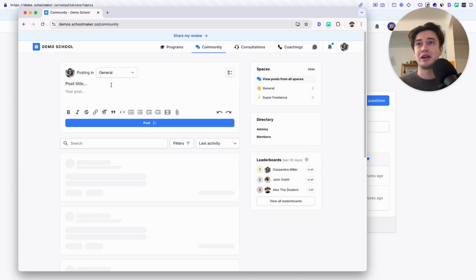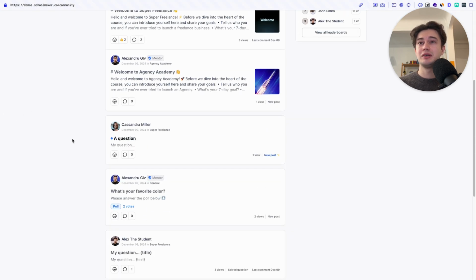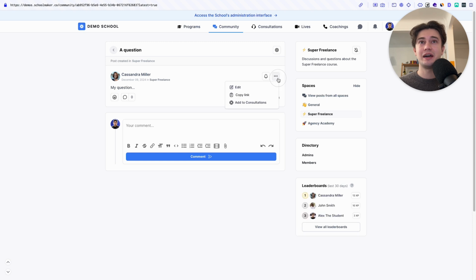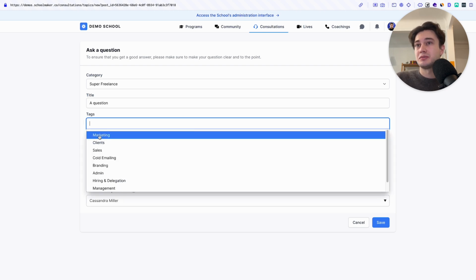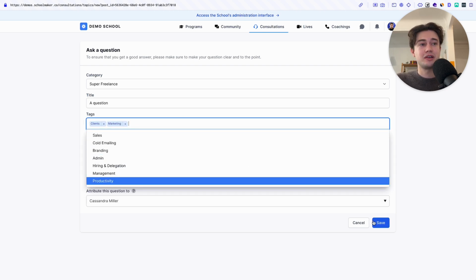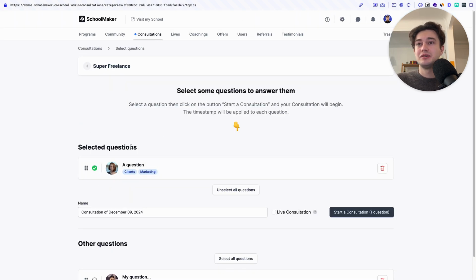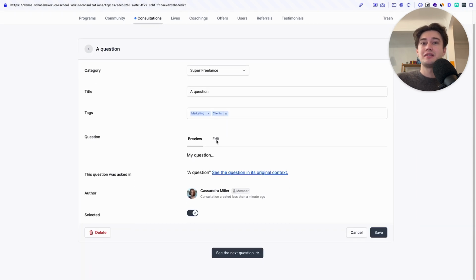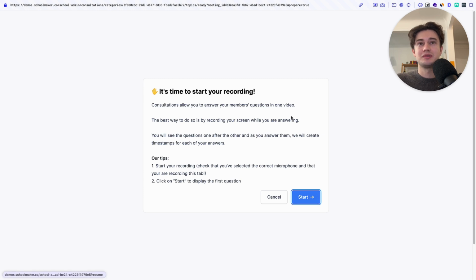If, for example, someone asks a question right here, as an admin right here inside of the community, I'll be able to go right here and add this post right here to consultations. We can see right here that it was originally asked in the community. This question can be attributed to different members, but here the author was Cassandra. I can add some tags. So let's take clients and marketing. Let's save this. And if we go to consultations, it will be considered as a consultation question that is linked to the community. So let's just start a quick example.